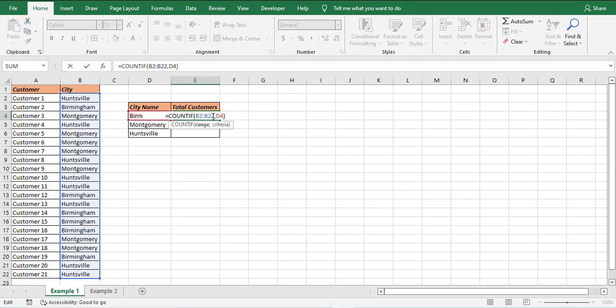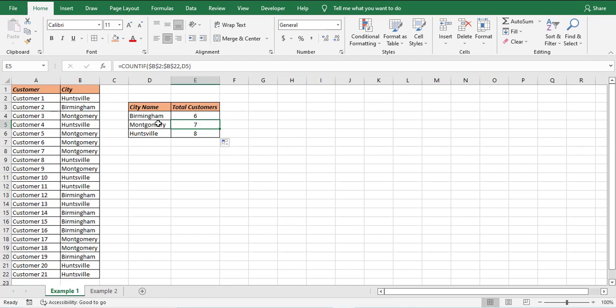And I will do the same for the next cities. So I will lock the formula range. Press the function key F4, so this will be a locked range, and drag it down. By the COUNTIF formula I have calculated the number of persons per city.